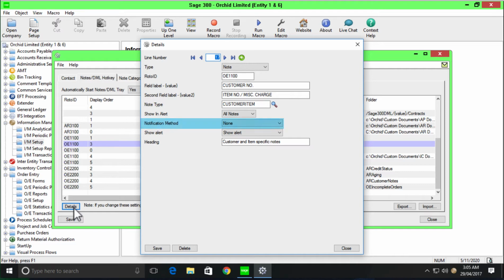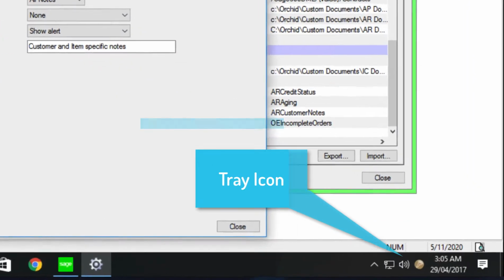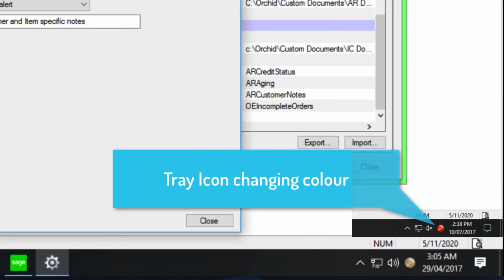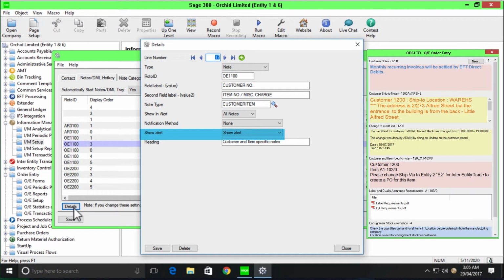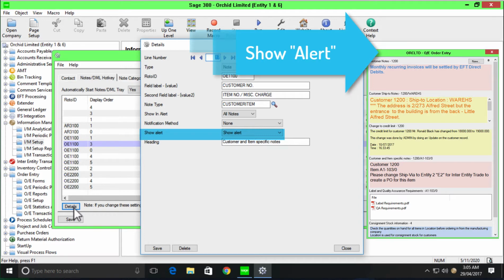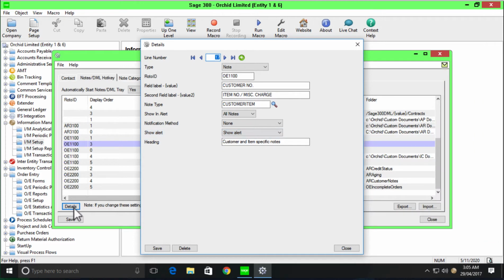You can choose to show an alert, and that alert could be the tray icon flashing, the tray icon changing colors, or in the case of our example today, we've said to show the alert, which means have that window open up and sit on the screen to display the notes associated with any field on that screen.